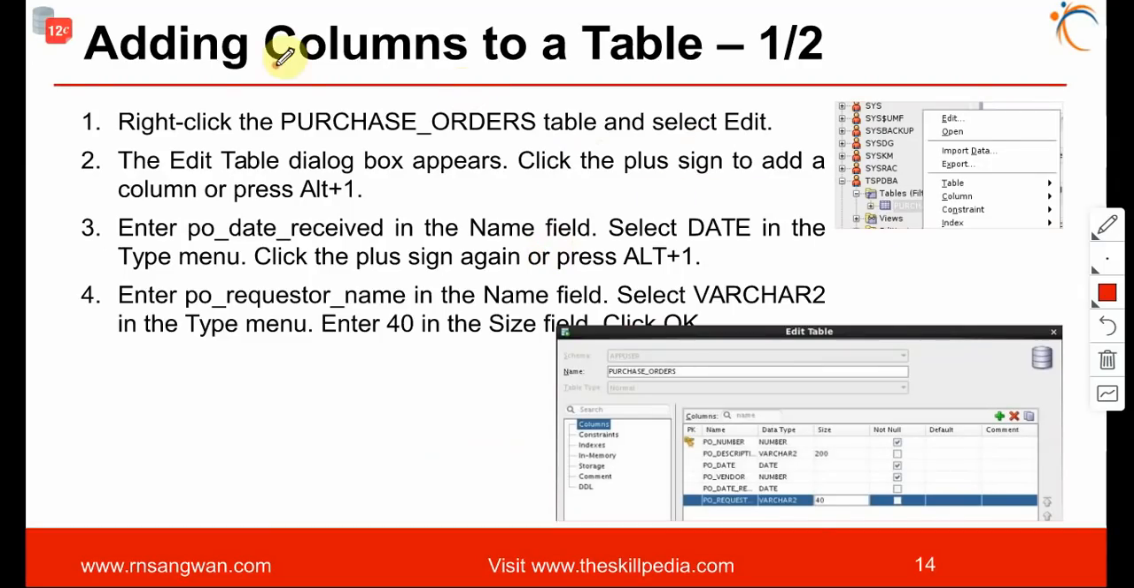Now you want to add more columns. We just created a table. What if you have to add more columns to that? Nothing. Right click on the table name and click on edit. You'll get the same dialog box again. That's the purpose: how to add additional columns to a created table.